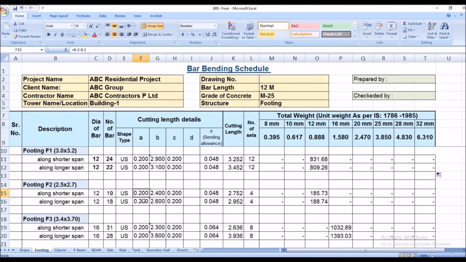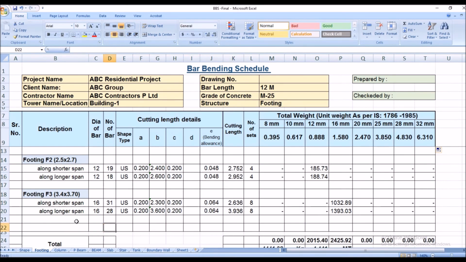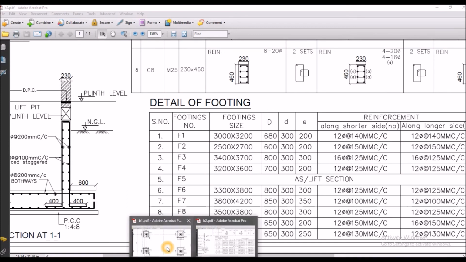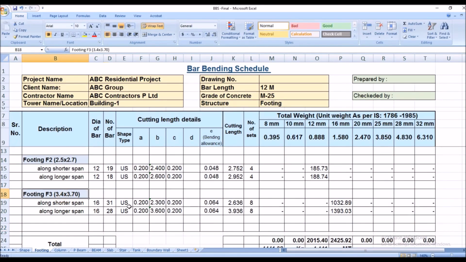And this is US, and this is 2.5 minus 0.1, the cover. In all these there is a cover minus, so you can find out there is a bending allowance deduction, and now you get the cutting length, and again you get this. In the same fashion you can find out the value of F3. In F3 you can see that there is a 16 dia at the rate of 125 mm. So I am just showing here, and in F3, just see that 3.7 divided by 0.125.